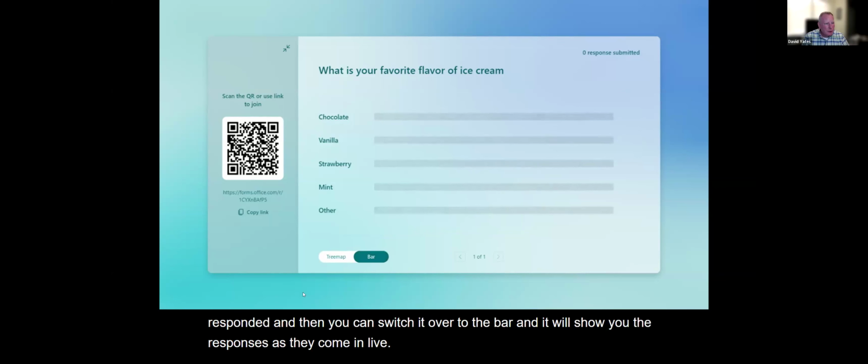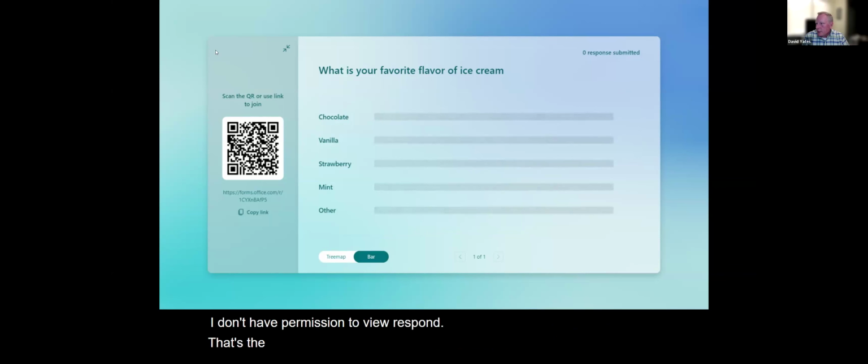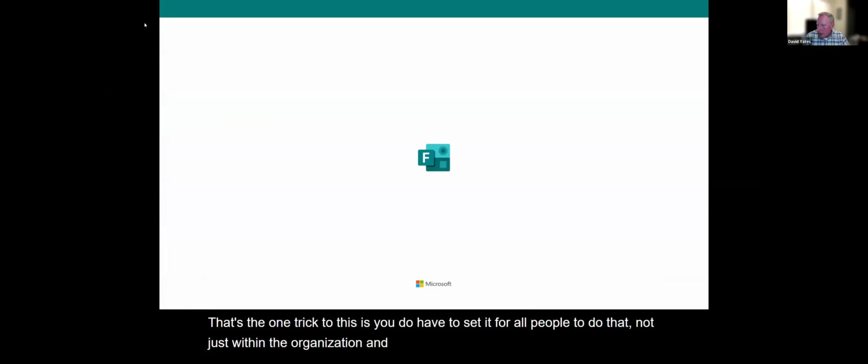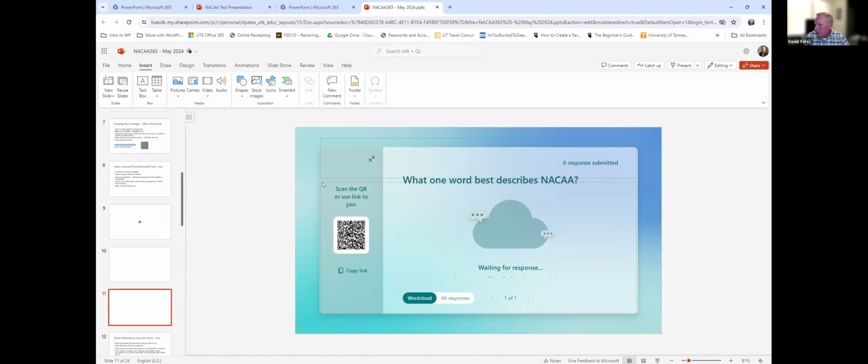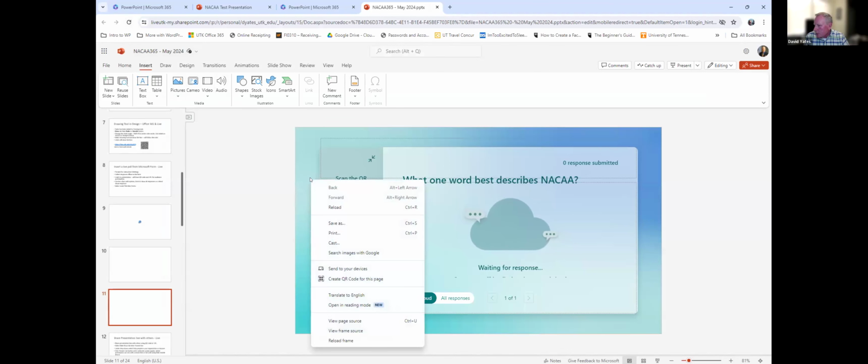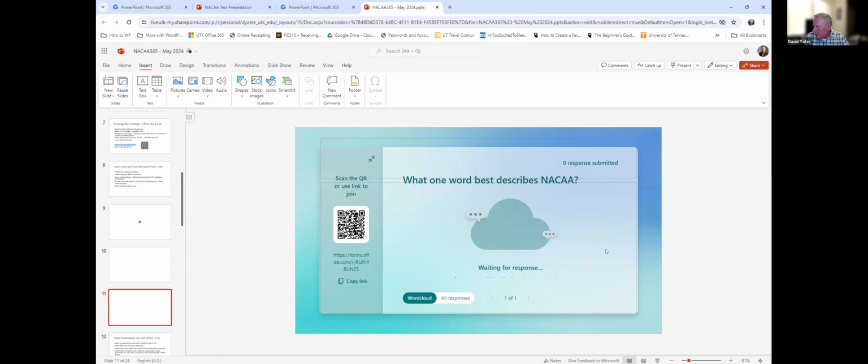I don't have permission to view responses. That's the one trick to this, is you do have to set it for all people to do that, not just within the organization. And that's what I thought I had done. I don't think it's going to give me an option to do this. That's what I was afraid was going to happen. We'll pretend that it works, but this is something to go back and try.